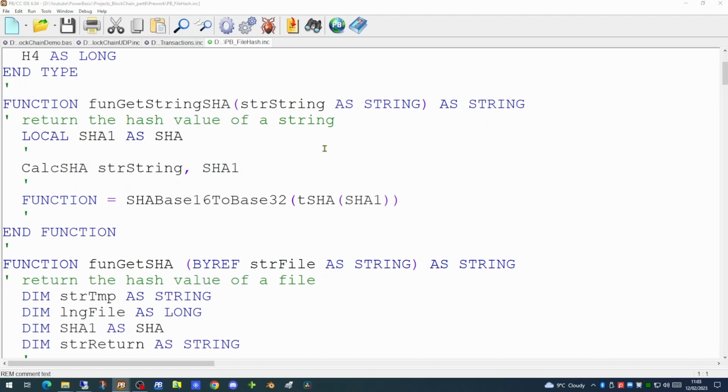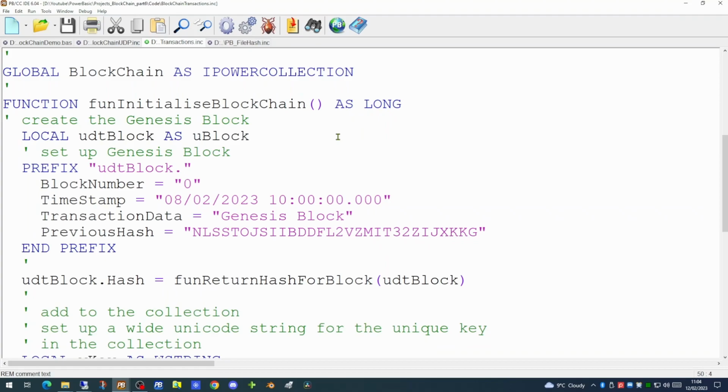So I've created a cut down version of that function which takes in the string to be hashed. It then calls the inbuilt function to calculate the SHA, giving it the string and the user-defined type. It will then return from this function the value in a string. This easily allows us to calculate the hash value of any string passed in. So that is us completed the initialization of the Genesis block.